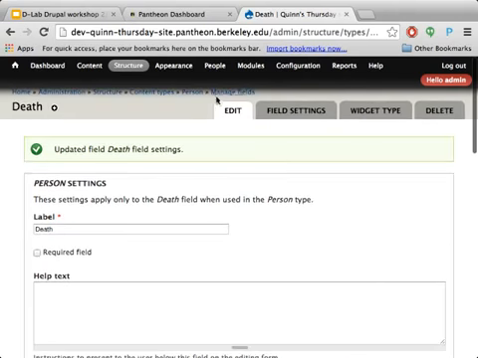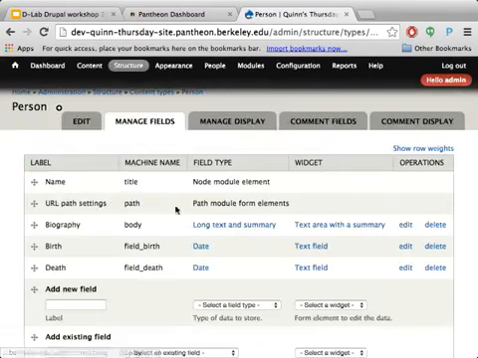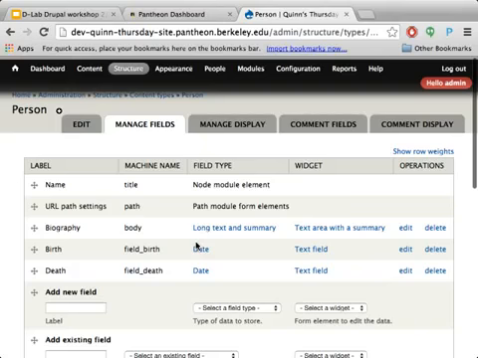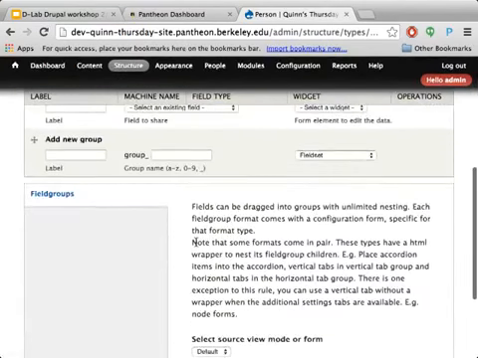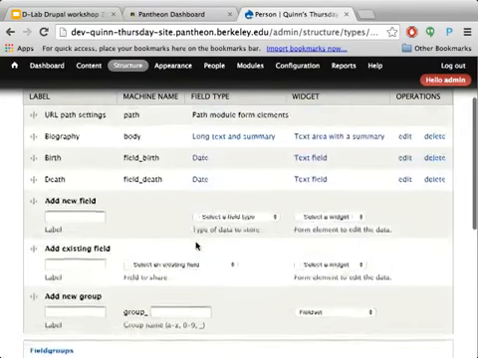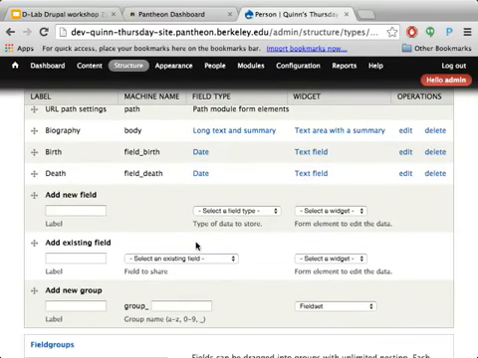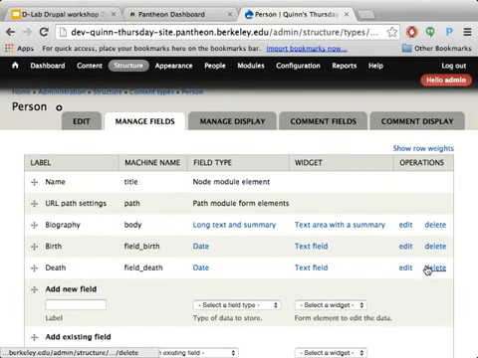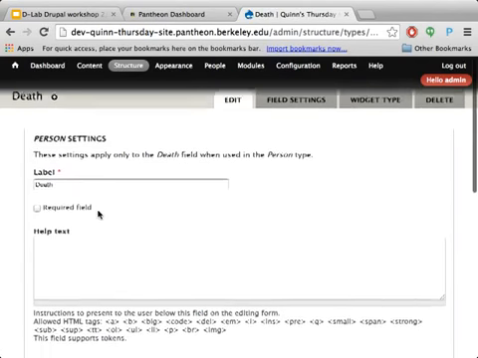Is there any way just to copy the birth field and then just change it to death as the label and call it good? There are some places in Drupal where you can clone other things. There might be a module for that, but I don't actually think there's a way just in core Drupal to clone a field. That's a good question though.